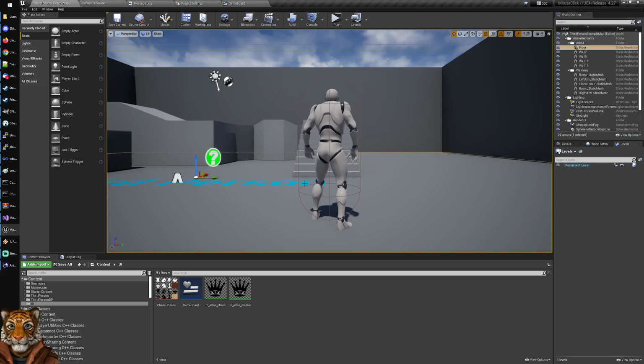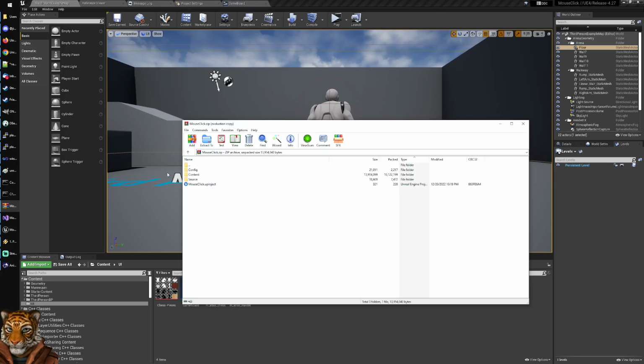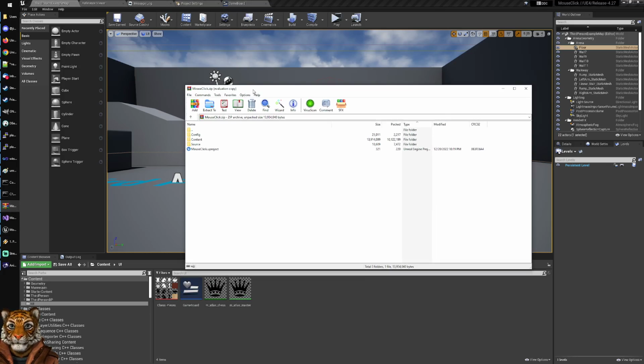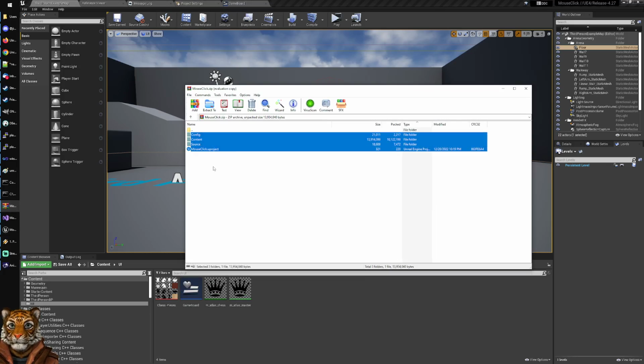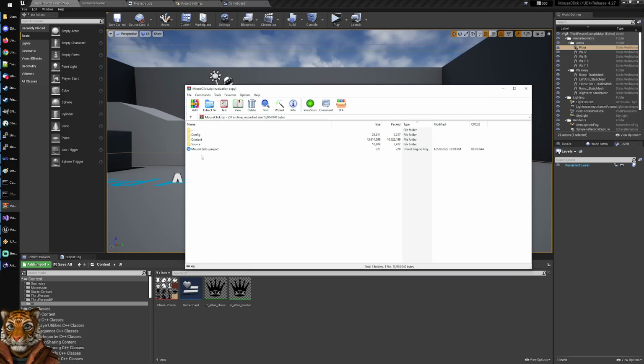So the way to create the project is very simple. You just create a new third-person project, and then you take the zip file that you find in our Patreon, and you just extract it in the project. It's important that you call the project mouse click, exactly like you see here. I think that's relevant, so that you don't get any naming problems.